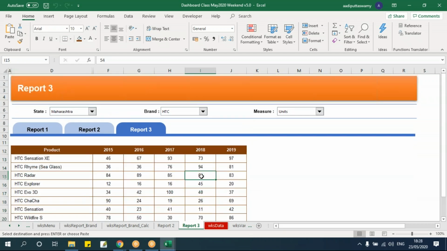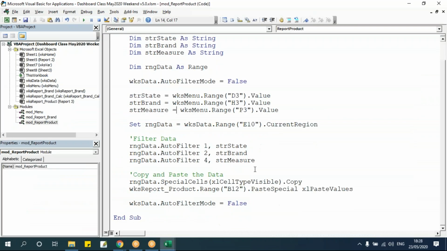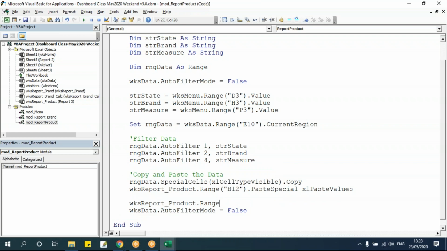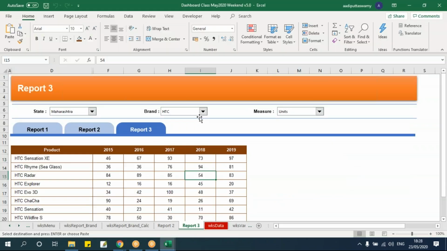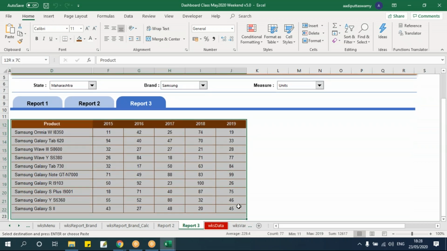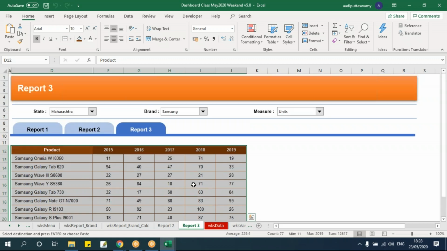So for that, what I'll do, in the end, say WKS report product dot range of, just give some cell dot select. Now if I go and select this, see, it is not selecting the table. Otherwise what it will do is, while pasting, it will just paste the data here and it will select.